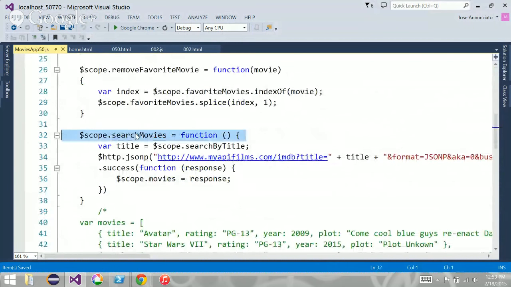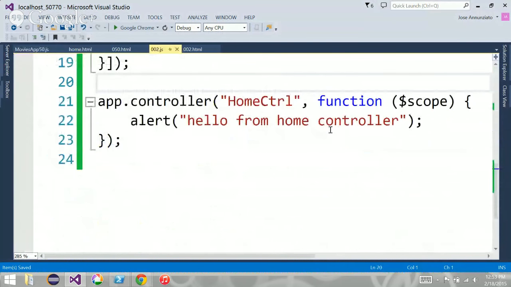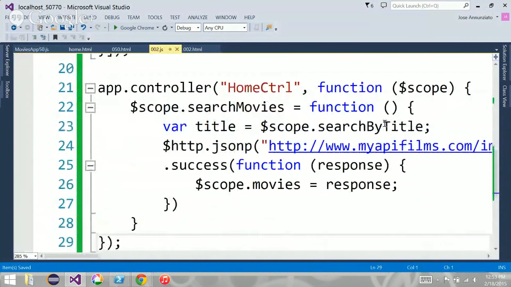There it is, search movies, right? That's what it was, right? So I'm just gonna copy that. I'm lazy today, so I'm gonna paste that in here. So that's gonna be the event handler.